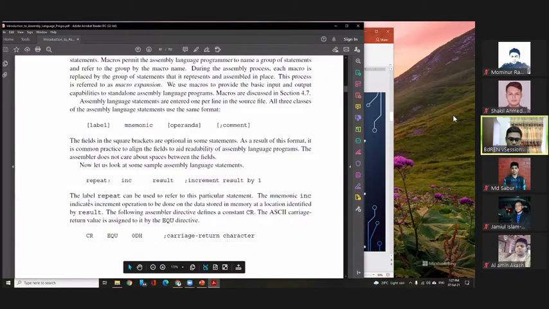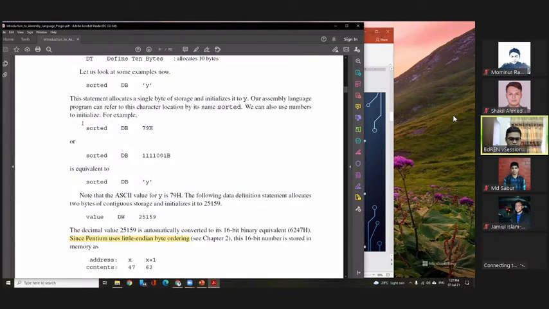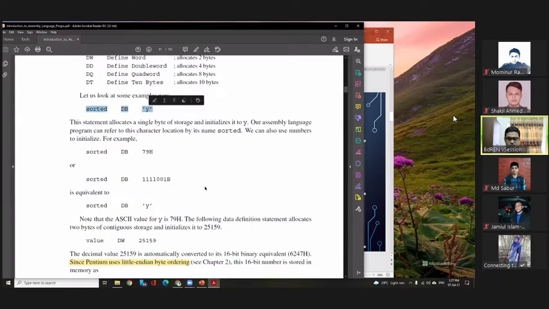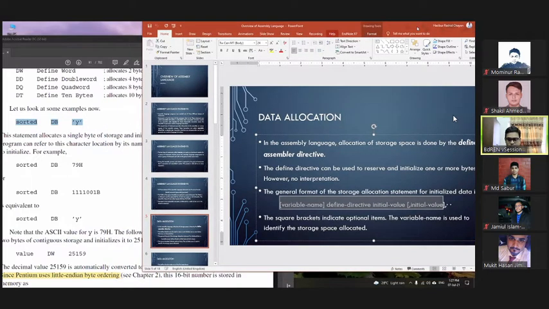Let us see some examples. This is the example of how we can define any variable. If you compare this with the general format, we have the variable name, which is sorted. Define directive: we assume that this is db, so we have defined it as db. And then the initial value is y in brackets with a comma, which means it's a character. All right, so that's the way we can declare any variable.